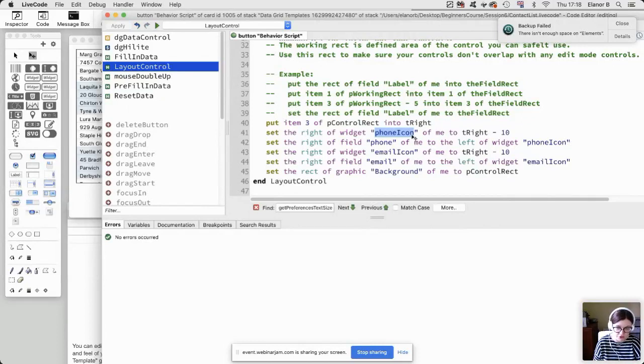So when you're working in the behavior script for a data grid row, you need to be really careful whenever you're referring to controls to always put "of me", because you're saying, of this row, not of any of the other rows. So always have "of me" in there. Having said that, I've missed some "of me"s here and there.